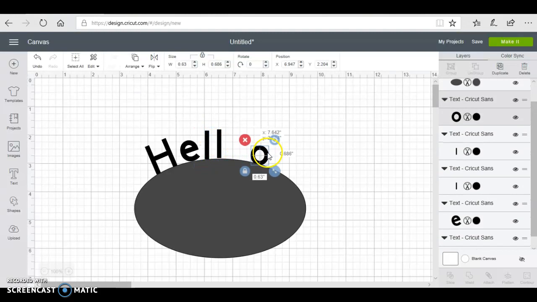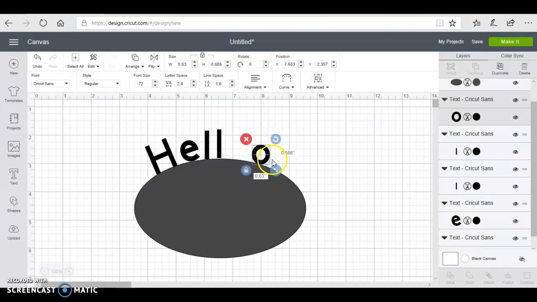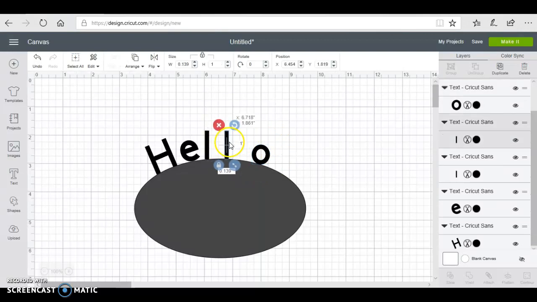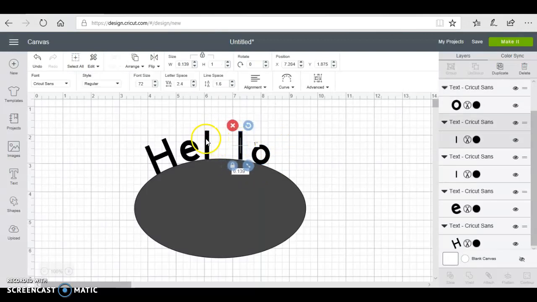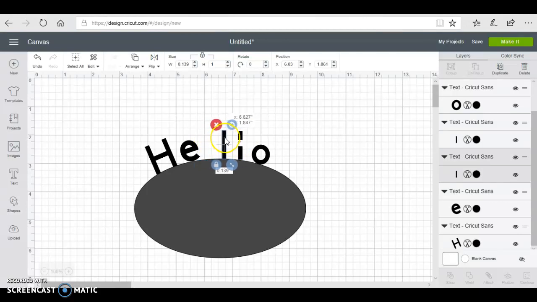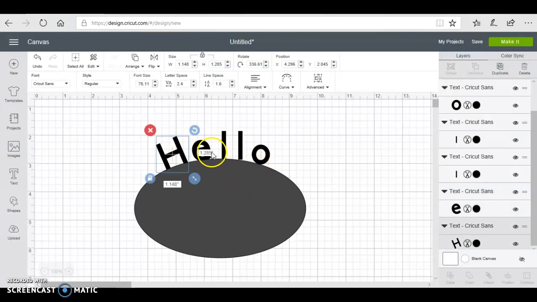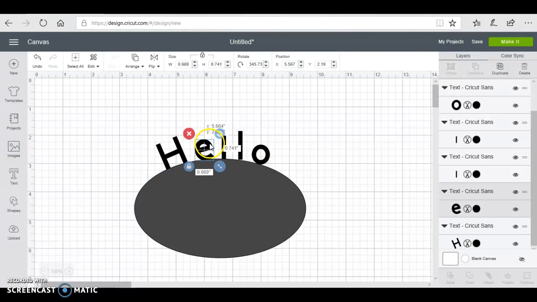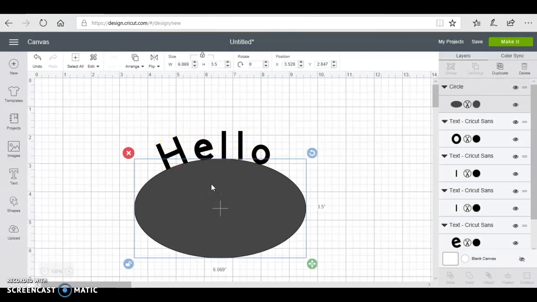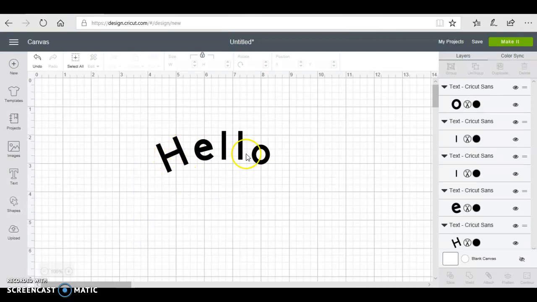So technically, I need to bring this over a little bit. Okay, so this isn't the greatest job. I'm just kind of showing you how I did that. So then once I had the text curved, I would take this and then I would simply delete it. And I was left with this.